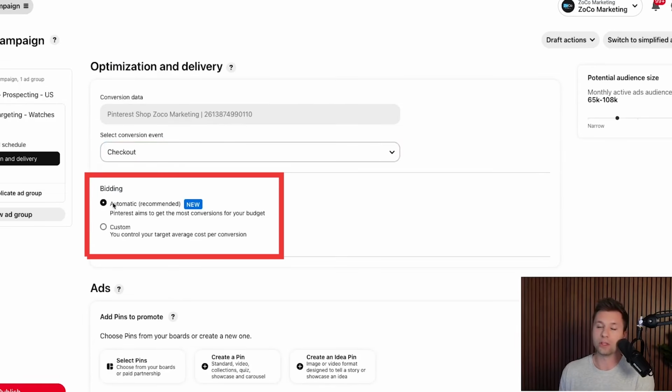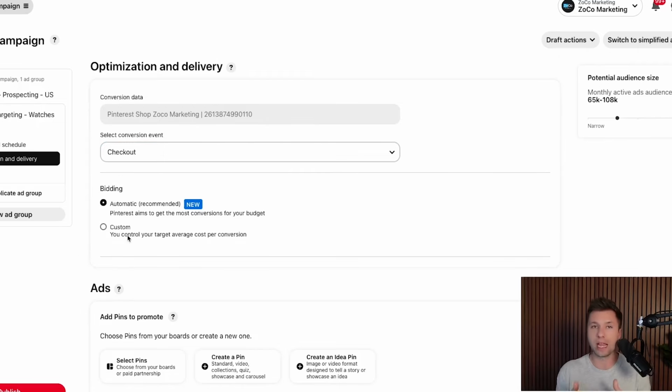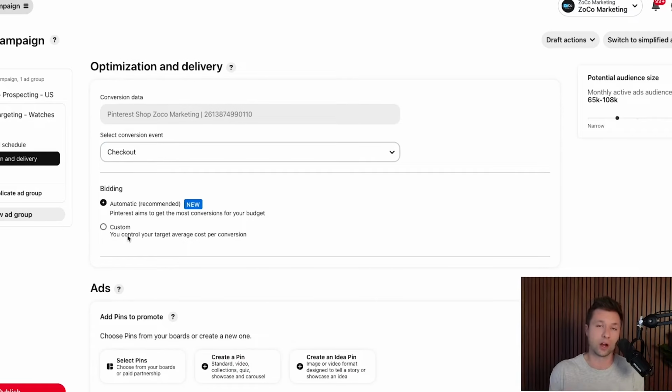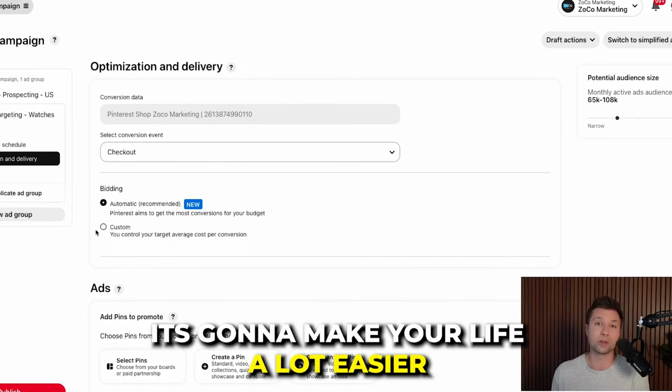Next, we have the bidding. You either have automatic or custom. Now, unless you've been running a lot of Pinterest ads, I do recommend starting out with the automatic to get an idea of what your costs are. Then you can go back and test in custom. But if you're just getting started, start with the automatic. It's going to make your life a lot easier.